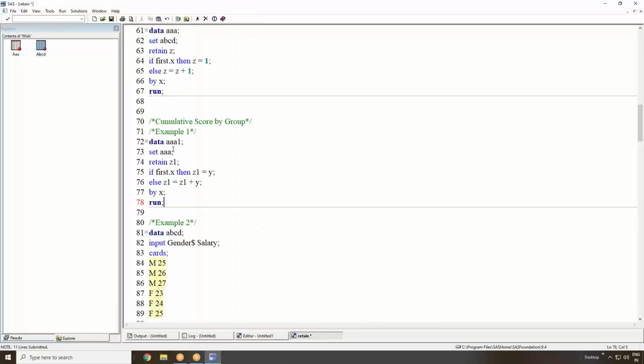Let's see, I'm writing it in this program. Data AA1; set AA; I'm copying it. Retain Z1 as a new variable I'm creating here. If first dot X, then Z1 equal to Y. Earlier I was not taking any initial value, but there I assigned 1 manually. Here, let it be whatever Y value is in the data that I assign to Z1. Else, except the first record, for all the remaining records, Z1 equal to Z1 plus Y.